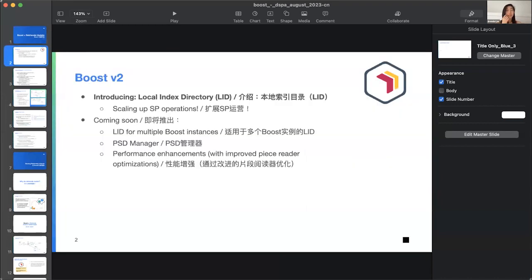First of all, I'm really excited to share that we've recently launched Boost V2. The biggest update with Boost V2 is that we're introducing this local index directory, which we'll dive into a bit more, but it's really going to help with scaling up SP operations. So if you're trying to grow your SP operation and onboard more data, this will really help with that. So look forward to it.